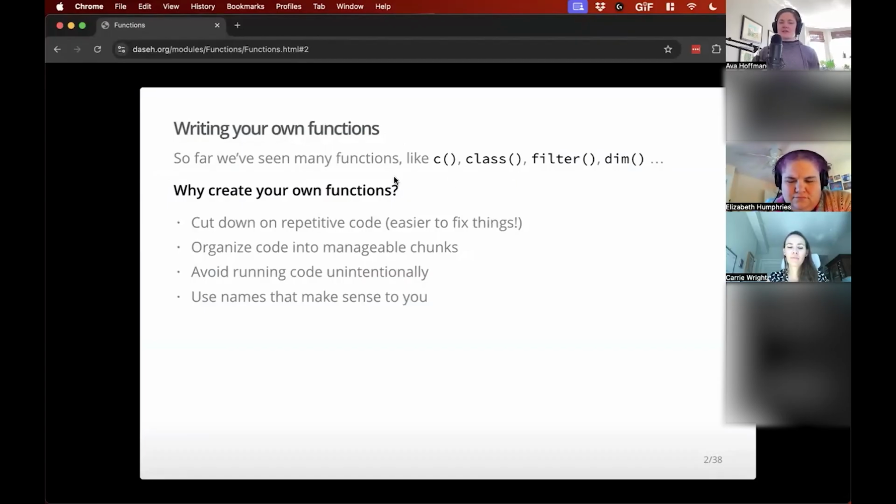A lot of these were created by developers and maybe people who are researchers or were once students like yourselves. And so maybe we're interested in doing our own. So why create our own functions? I think there's a couple reasons. One of the key ones is to cut down on repetitive code. If you're finding you're doing the same thing over and over again, a function can help you do that more quickly and efficiently with fewer lines of code.